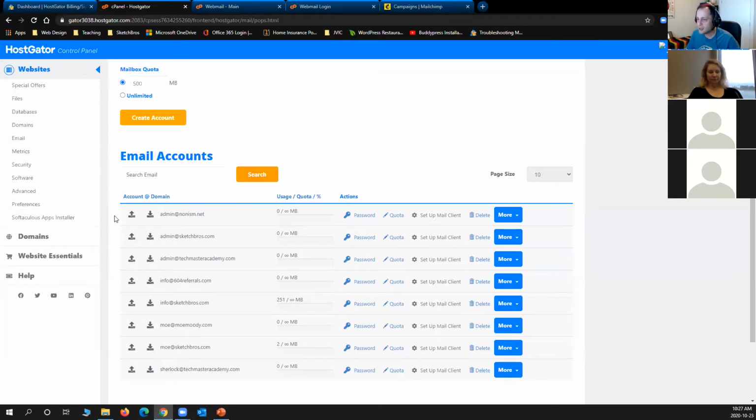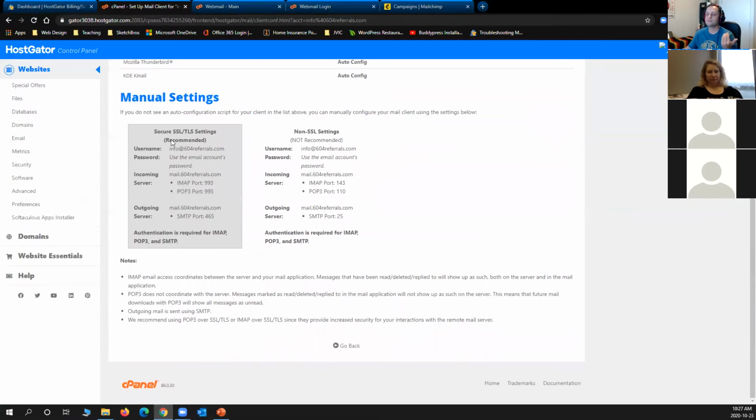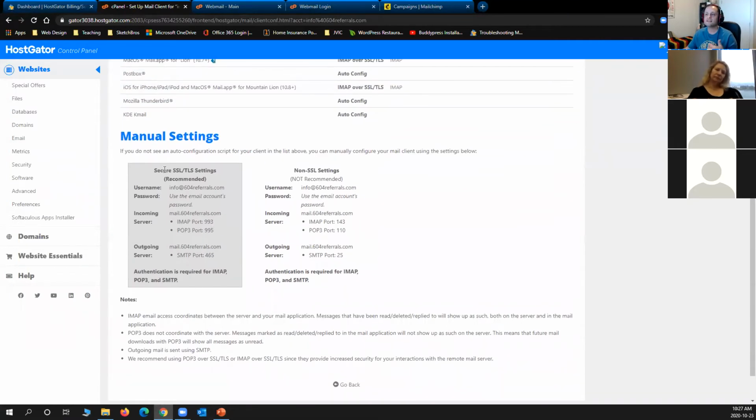How do you do that? Let's say I just created this info at 604 referrals and I want to set it up on my software. For whatever reason, my software says you need to do it manually. When that's the case, I need to go to this section, Set Up Mail Clients. When I click on this, it shows me two different settings. One is the secure SSL or TLS settings, and then the non-SSL. Which one should I use?